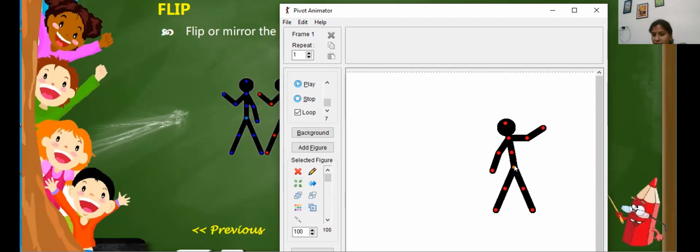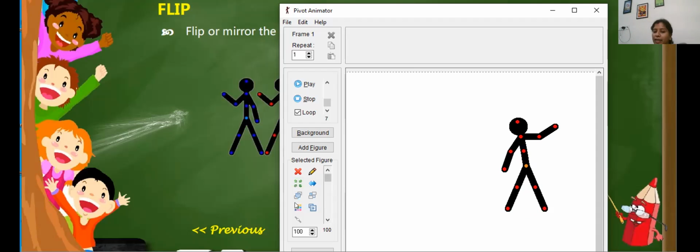I'll keep this man here. I'll do a duplicate of it. How should I do duplicate here? Can you just see here +1? In our last class, we learned about this one. So I'll just click on this. See, my duplicate figure is ready. Aren't they exactly same? Yes, because they have been duplicated.